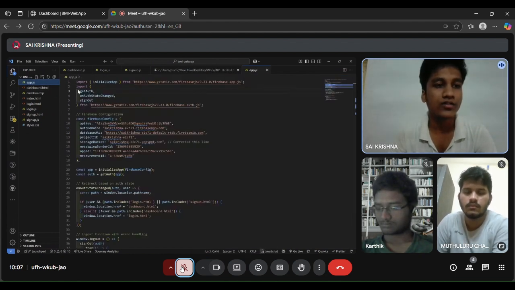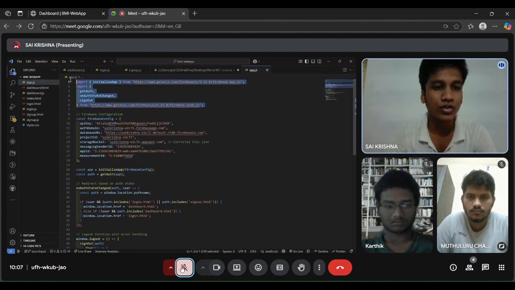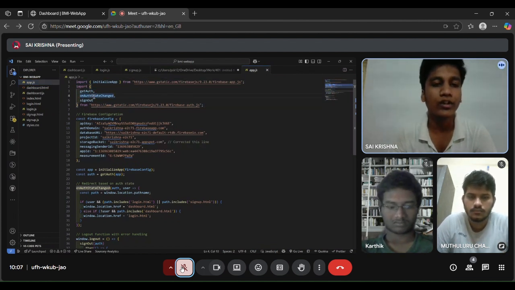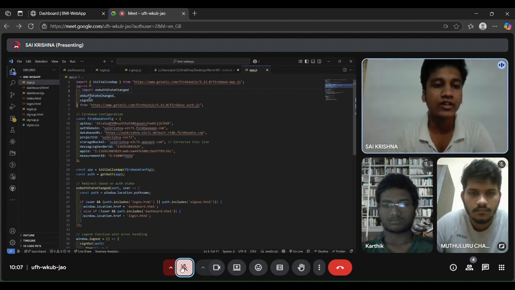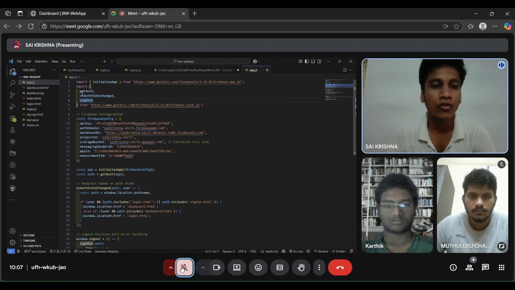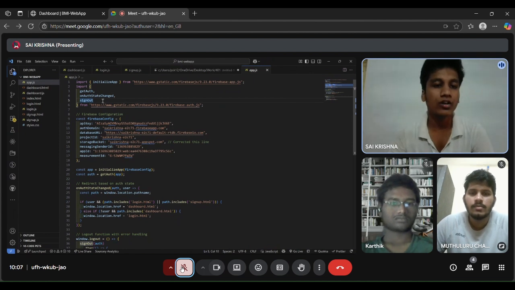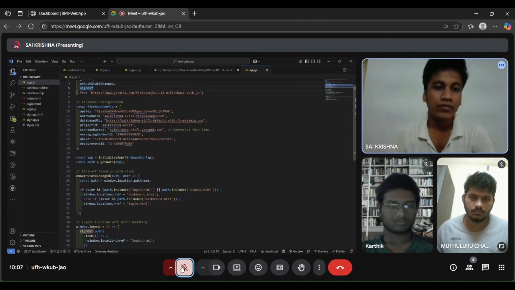Firstly, we are going to discuss app.js. The first 6 lines of the code import the main core libraries from the Firebase app. They are initializeApp, getAuth, onAuthStateChanged, and sign up. These four main functions are used in order to sign in, log in, or access the data from the Firestore. And next, the Firebase config.